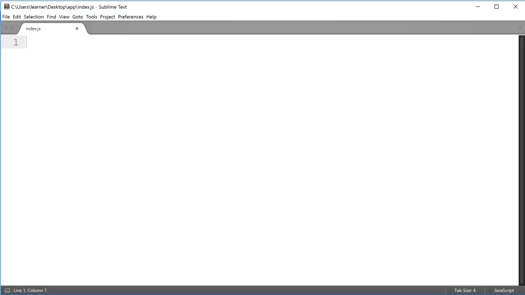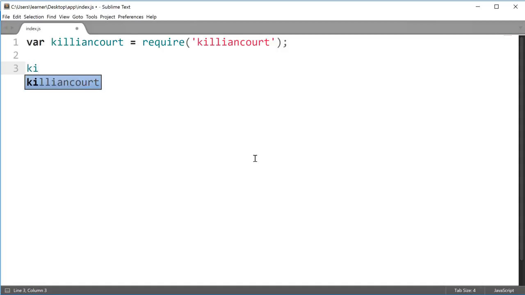Inside the file, we're going to use this package that we just installed. And we do that by using the keyword require. I'm going to assign it to a variable called killianCourt. And here is where I require, and I simply write the name of the package, which in this case is Killian Court. Now once I have a handle on that package, I know that there is a function within it called greeting. So I'm going to invoke that function.